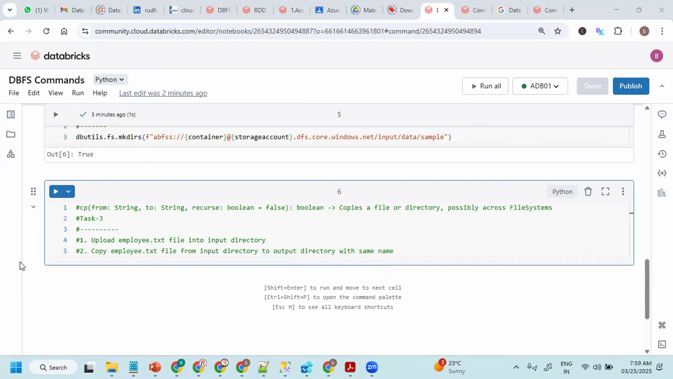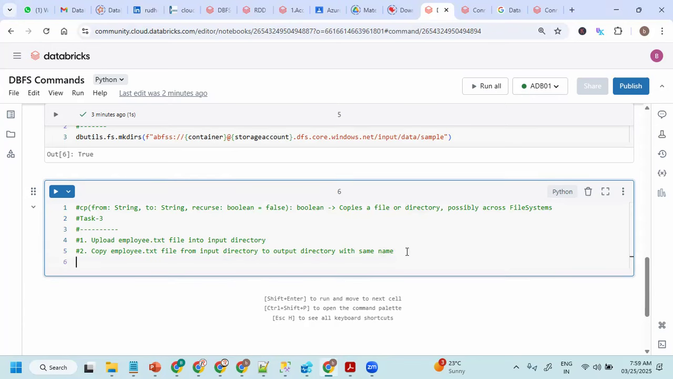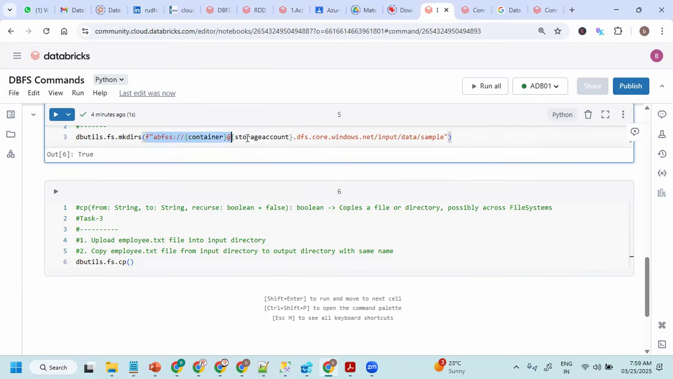If you want to do that, we have to use the cp command, dbutils.fs.cp. The source directory we need to pass and the target directory we need to pass. So I'm just going to take the source.